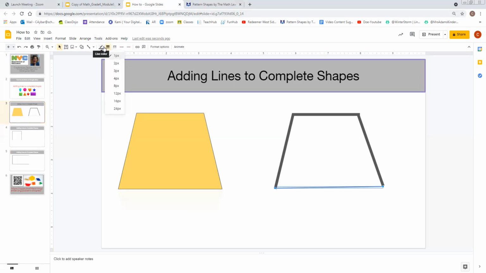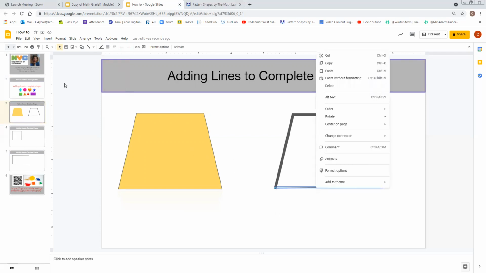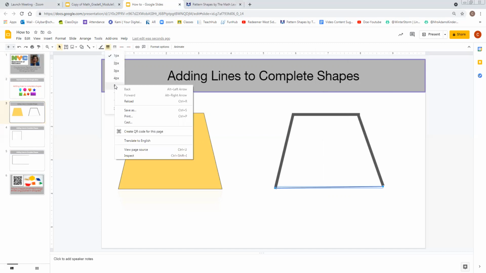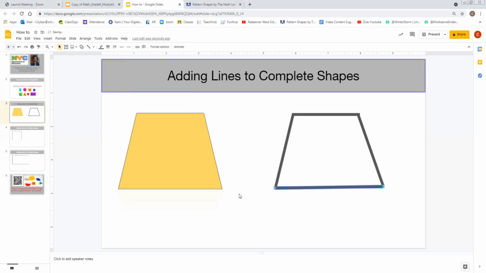You will come here, and let me show you what that looks like again. You will highlight the line, and then you will come here to this bar, and then you can click on the points that you want. Sorry, there you go. I apologize. So I made it this size. The very first thing to do is to picture the shape in your head. So let's try another one.